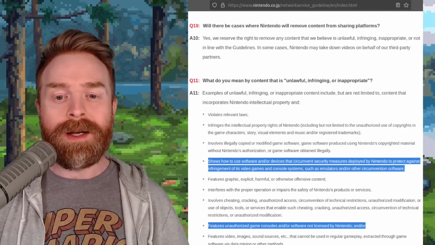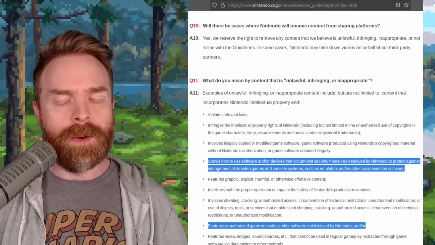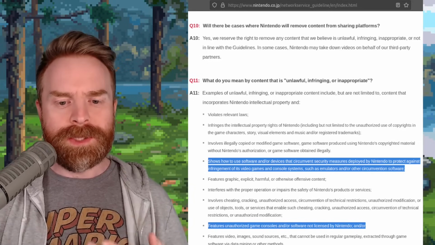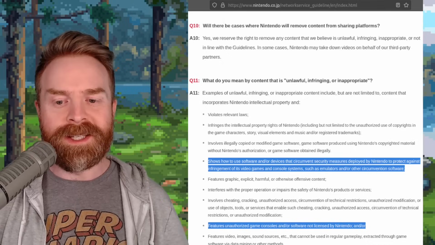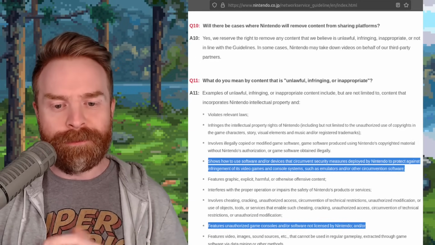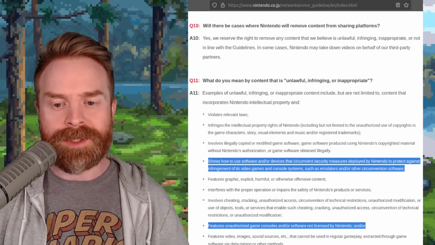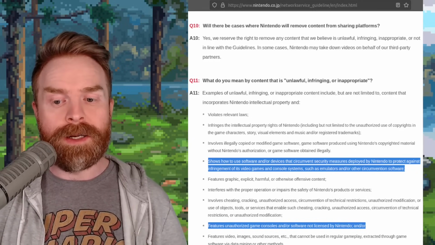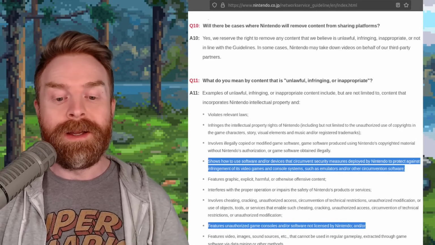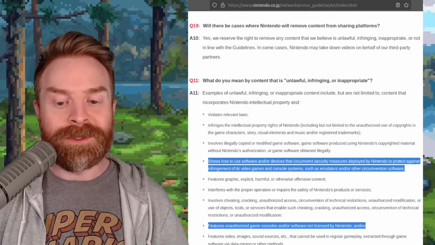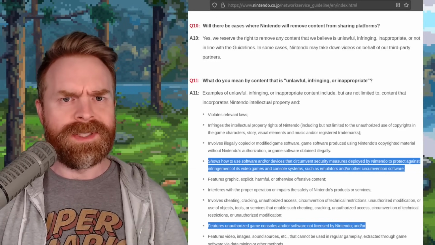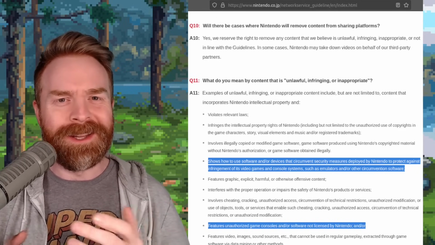What do you mean by content that is unlawful, infringing, or inappropriate? And I've highlighted the relevant bullet points. Show us how to use software and or devices that circumvent security measures deployed by Nintendo to protect against infringement of its video games and console systems, such as emulators and or other circumvention software. And the second point here, features unauthorized game consoles and or software not licensed by Nintendo. Obviously, these emulators are probably not going to be licensed by Nintendo.